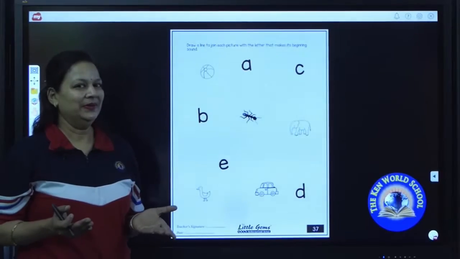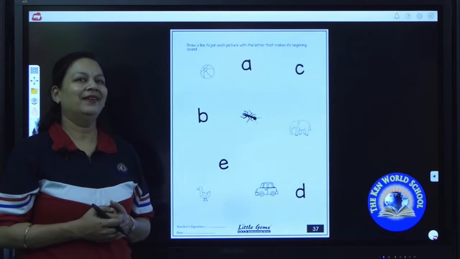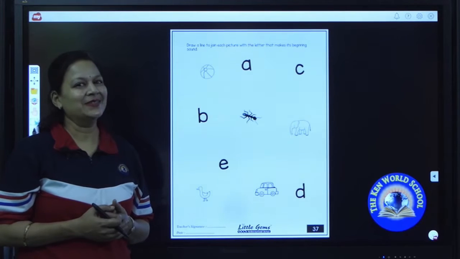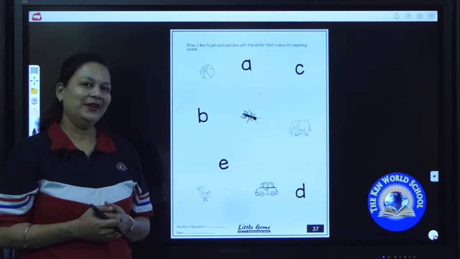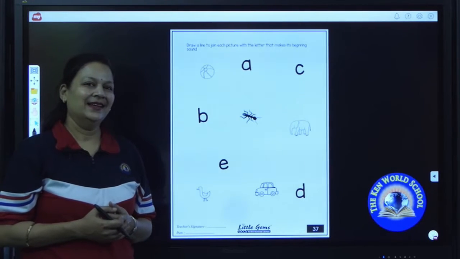Hello kiddos, how do you do? Hope you are doing great. So today we are going to start with an interesting activity. So get ready with your files, pencils and erasers.